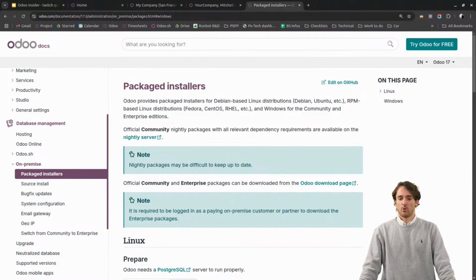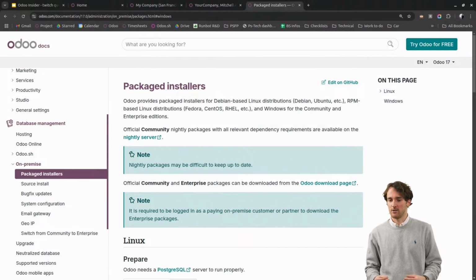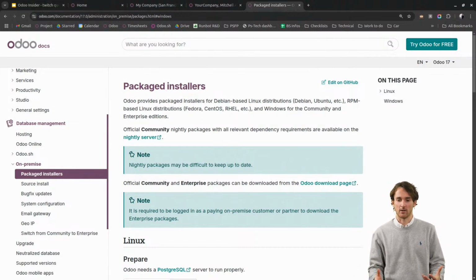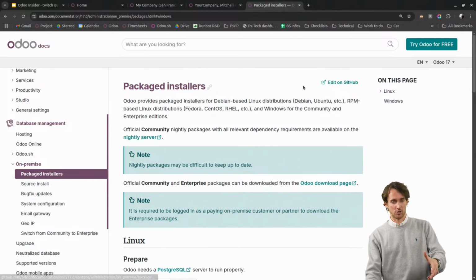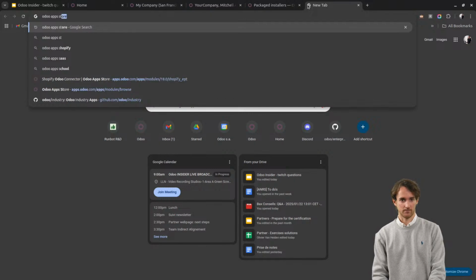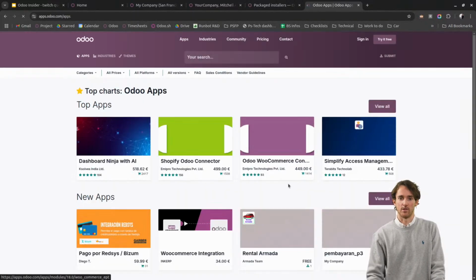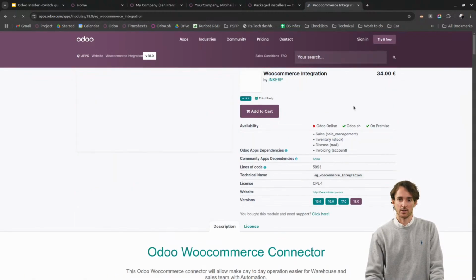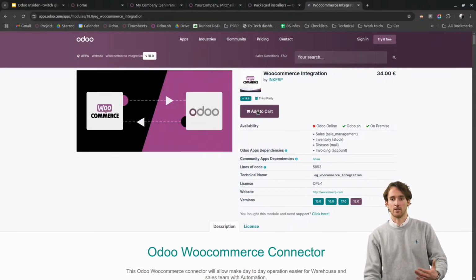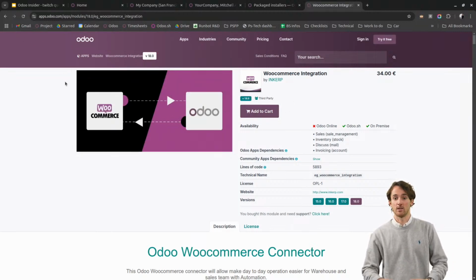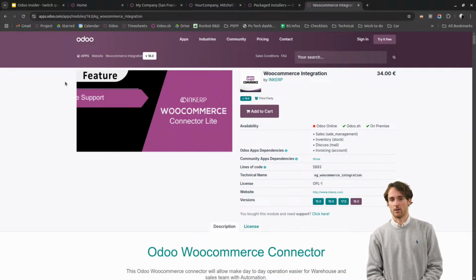About your question, is it possible to add more custom modules? I don't exactly understand why you say more, what you compare it to, because in that case you can indeed install custom modules, especially if you are on Odoo.sh or on-premise. If I go to the Odoo app store, I can just open any of them here in the interface. You can see here where you can install it on Odoo.sh or on-premise, and then you can pay for it and deploy it on your database if you want to.